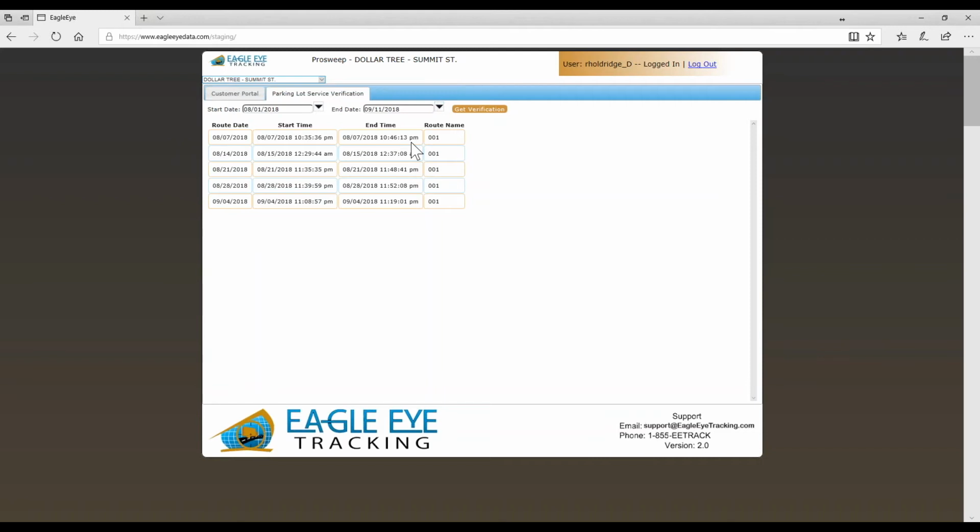With this particular customer, Eagle Eye also has an automatic connection into their own service verification. So we have the ability to connect with a third party using an API, so they can have automatic service verification. Once you save the route record, they would be notified that the work was done, or they could log in themselves with their own access.